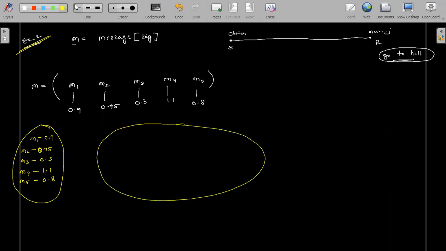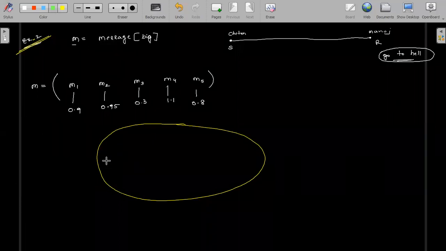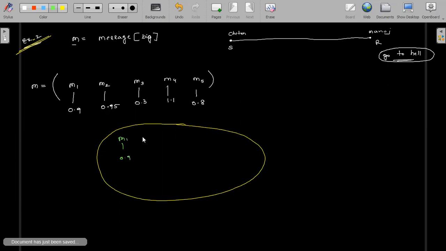So what is that exactly? M1, that is 0.9. Again M2, 0.95. M3, 0.3. M4, that is 1.1. Again M5, that is 0.8. These are the values we got. Basically, this is the frequency, the number of times repeated.